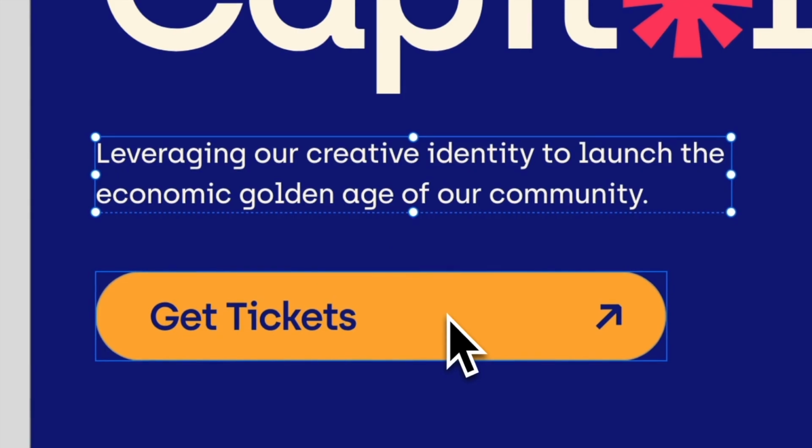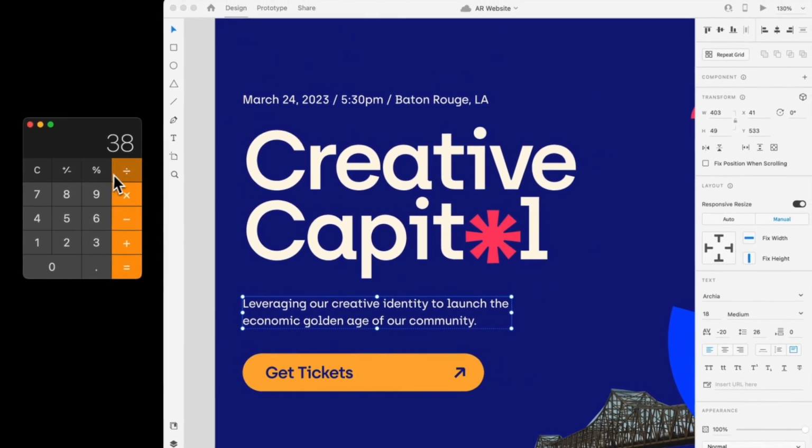Here we have 38 pixels. To figure out the rem equivalent, we just divide 38 by 16, and that's about 2.3 rem. We can round that down and use our 2 rem space. Here we have 27 pixels. We can divide that by 16, and it looks like that's about 1.6 rem. We'll round that down to our 1.5 space. And by reusing these values, it'll make our site feel more consistent.